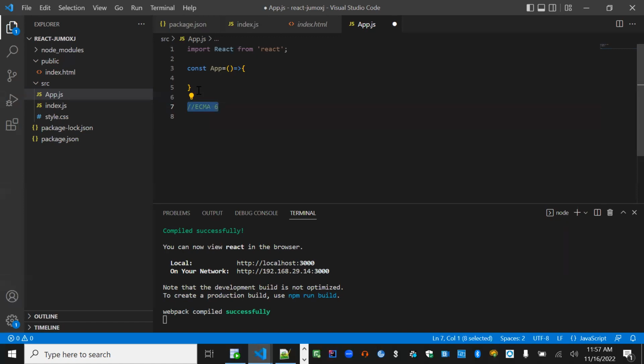ECMA 6 is basically the latest release of JavaScript, and that enables you to use this arrow function. That is a standard that we have in the industry right now. So we will use an arrow function for the time being, but normal functions are also going to work.